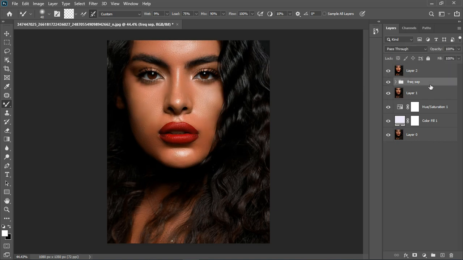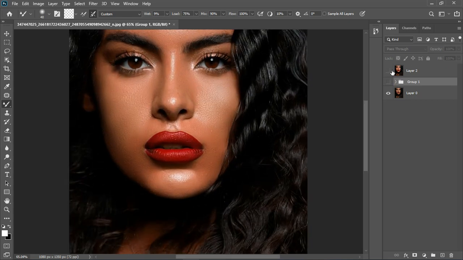All right, so thank you guys for watching. I'm going to group everything together, and we're going to see before and after. So these are before, and then this is our after. These are before, and then this is, let me zoom in, we have before and then after.